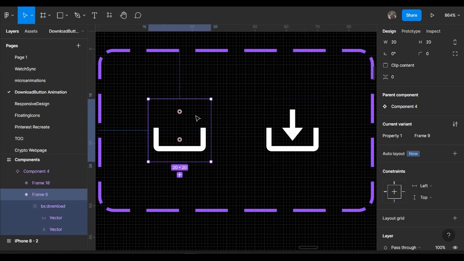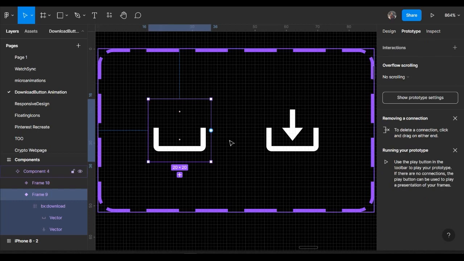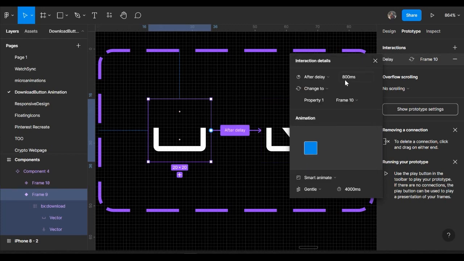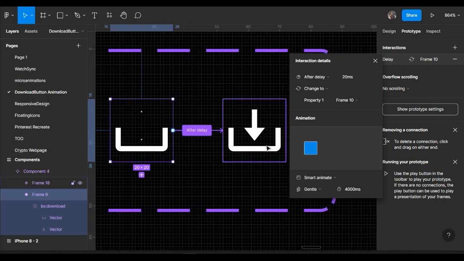And this goes back. So now we then go to our prototype. We take this here. We say after delay. So this is 800 milliseconds, which is 0.8 seconds, but we want to have 0.02 seconds, so we use 20 milliseconds. So it's actually kind of very fast. So it smart animates within this period, right? So the animation between this and this takes place in 4 seconds. So yeah, that's 4000 milliseconds, which is 4 seconds.